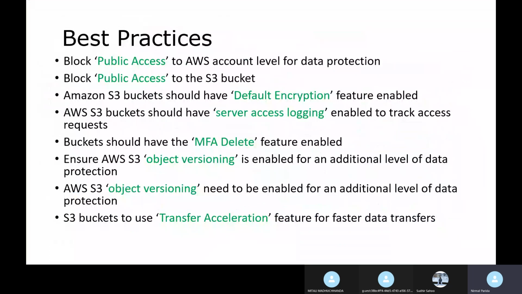Okay. Next we'll see some best practices. What is the best practice for using an S3 bucket? Block public access at the AWS account level for data protection. For data protection, you need to block public access to your S3 bucket. Amazon S3 buckets should have default encryption. So you should add an encryption feature that should be enabled.